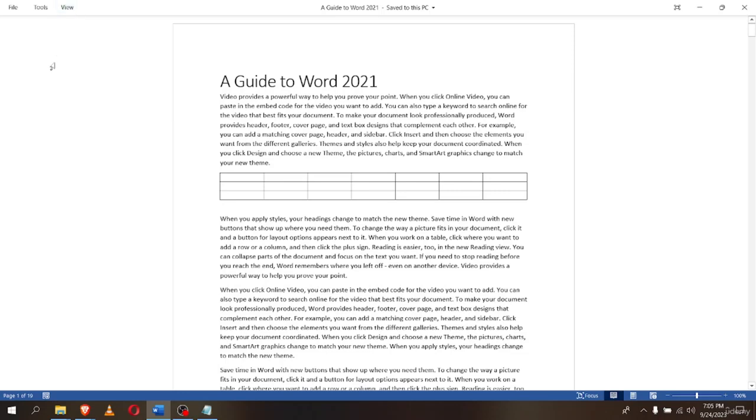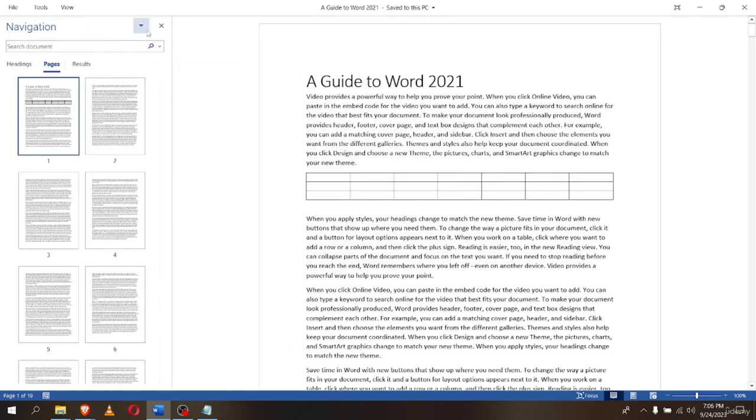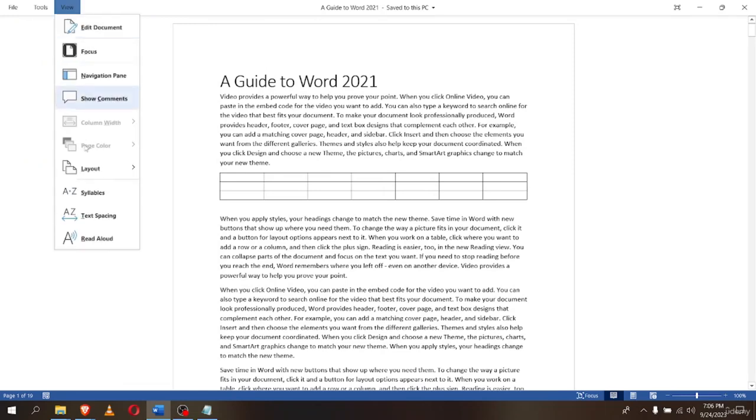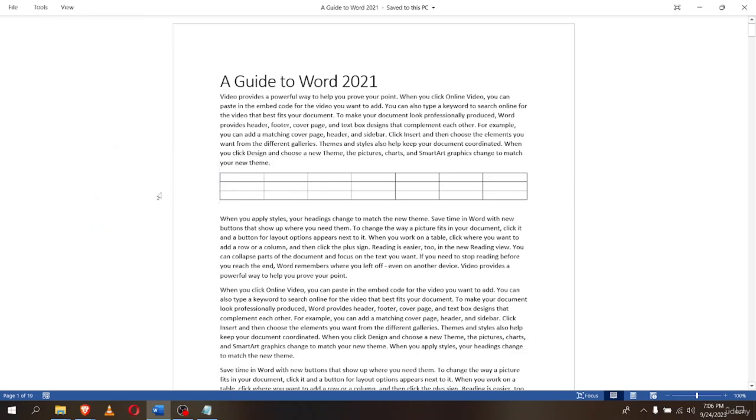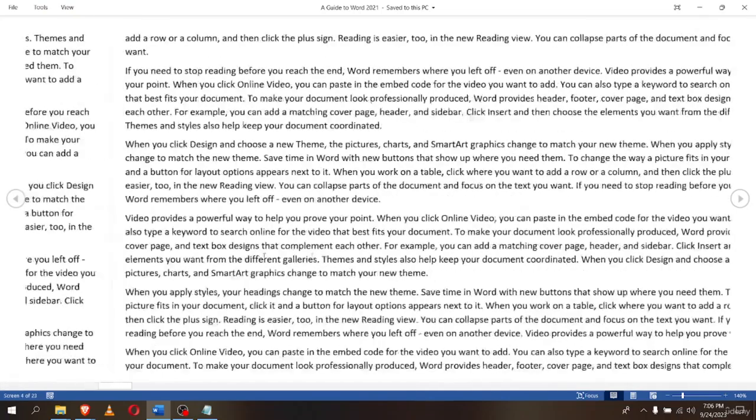Now if I go over to view again, you can see there's this navigation pane, I can summon it just by clicking on it. Very handy. And then we have show comments. If I have any comments over here, then I can select this option and make them show. And then we have the layout. If I want to make my layout in a column layout, I can do that. I can also print it as a paper layout as well. If I select the column layout, you can see how it looks.